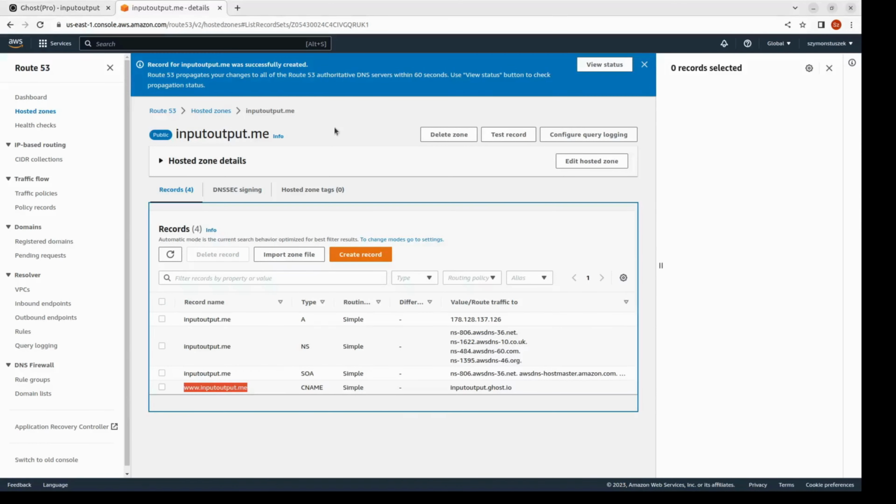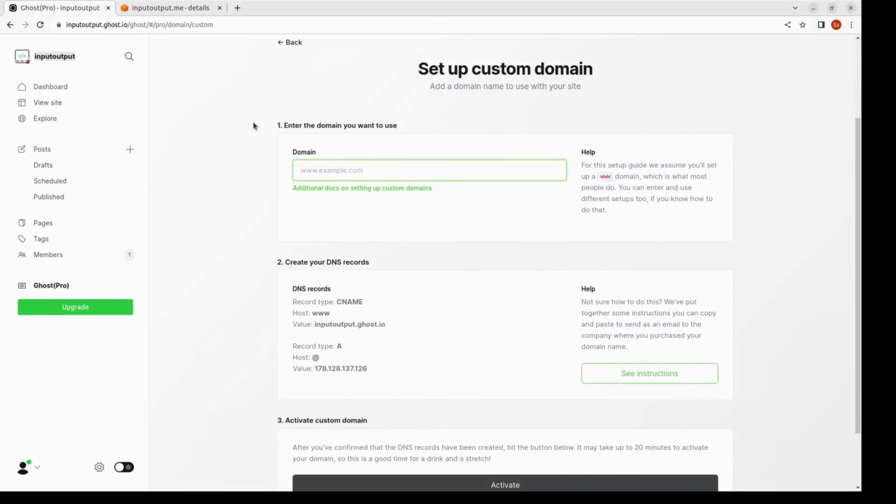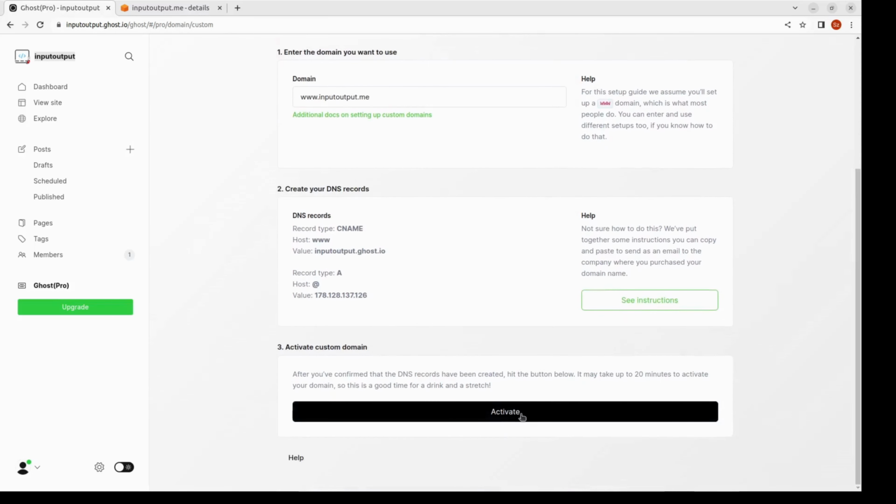Once that's ready, it's time for the final step, which is heading back to Ghost. And under the first section, you have to provide the domain name of the CNAME record that you've defined inside of Amazon. So in my case, that was www.inputoutput.me. And after that, just hit activate. This will take some time, but after that, you should be able to access your domain.